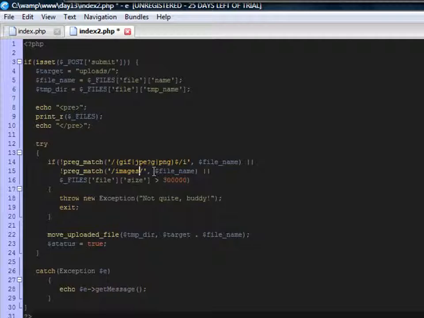So let's get rid of that and change that to file, type. Like so. So now we have 3 kinds of error checking.